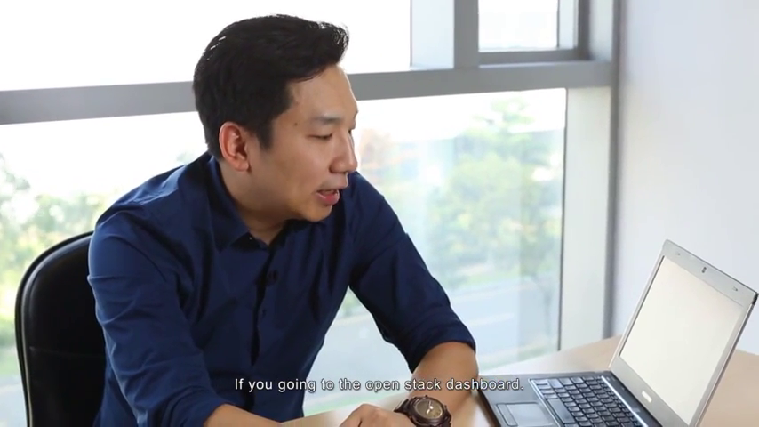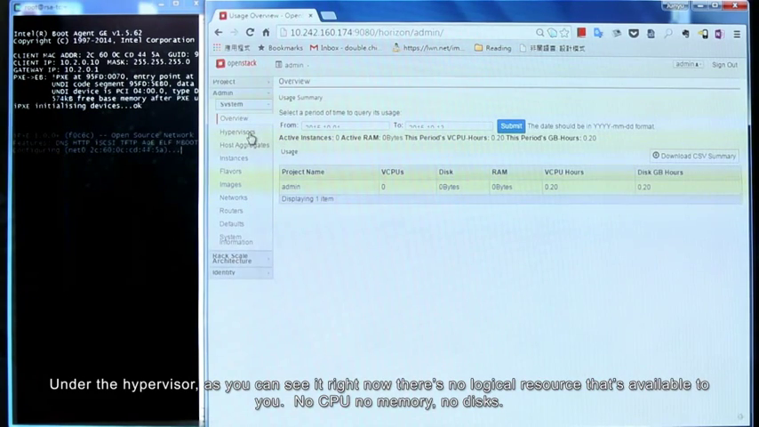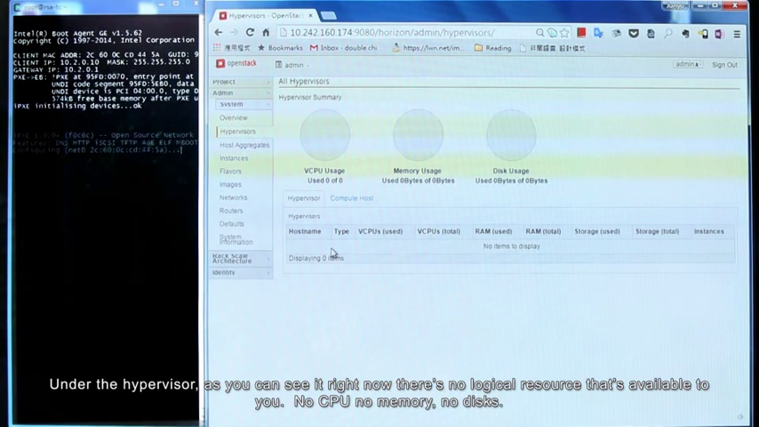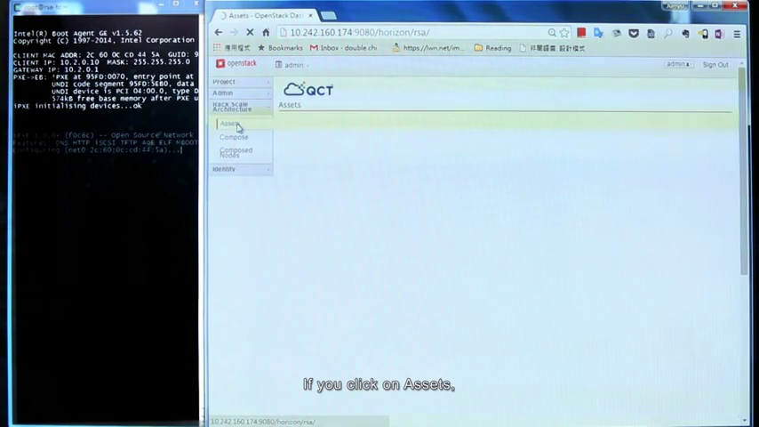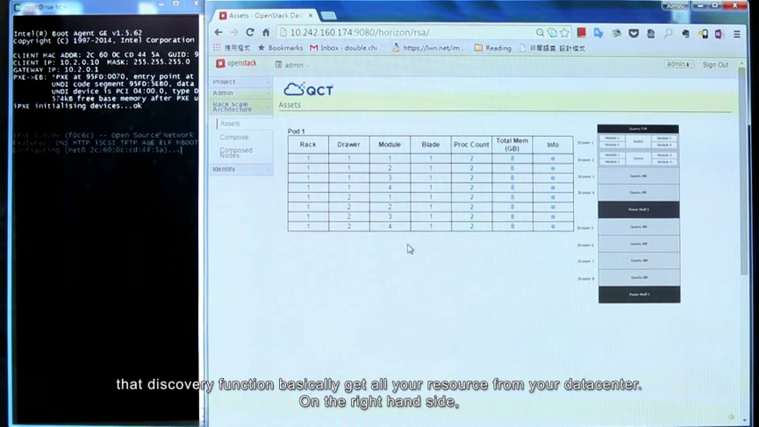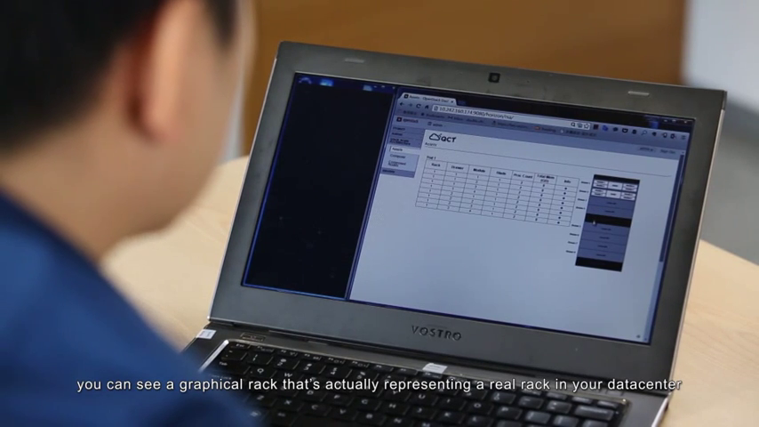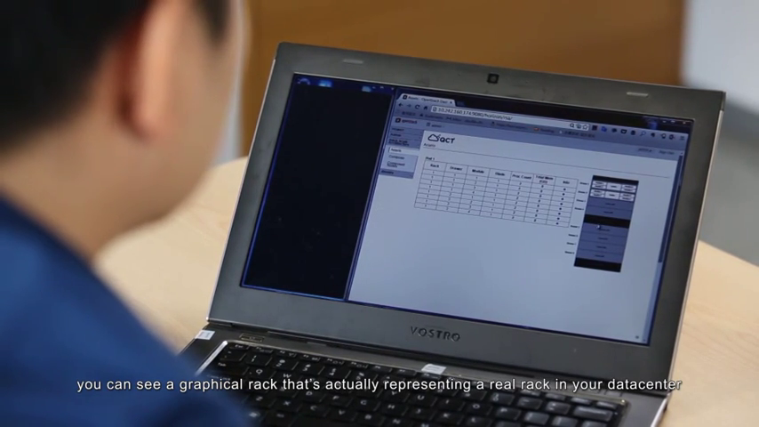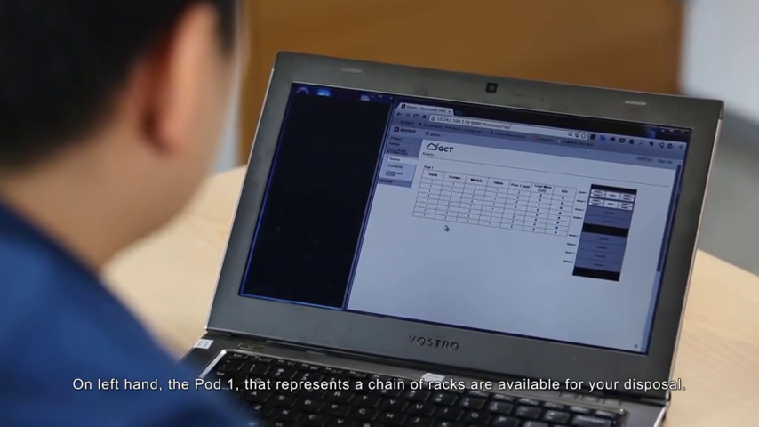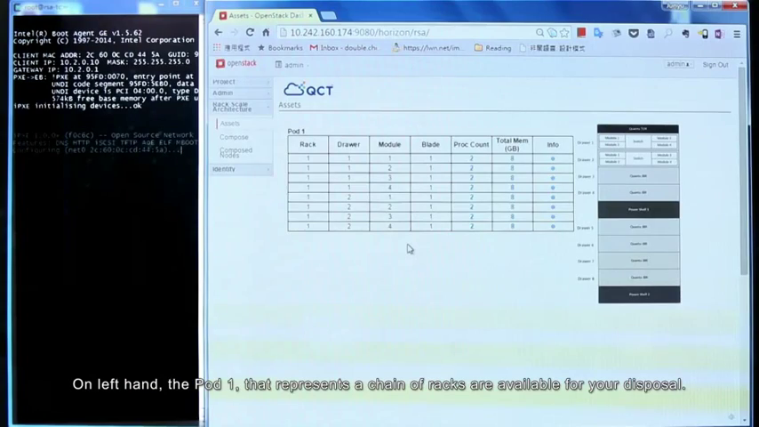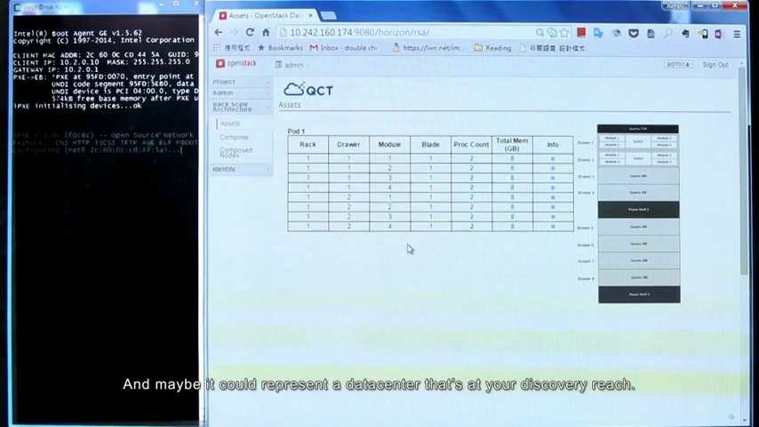If you go into the OpenStack dashboard, under the hypervisor, as you can see right now, there are no logical resources available to you. No CPU, no memory, no disks. But with the help of RSA, imagine what you can do. If you click on Assets, the discovery basically gets all the resources from your data center. On the right-hand side, you can see a graphical rack that represents a real rack in your data center, which has a couple of compute nodes and a couple of switches.